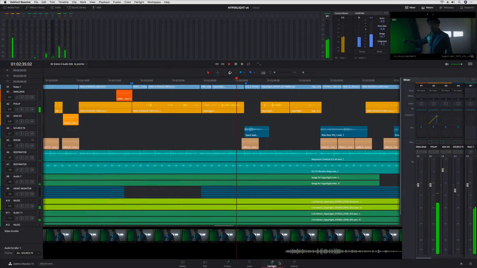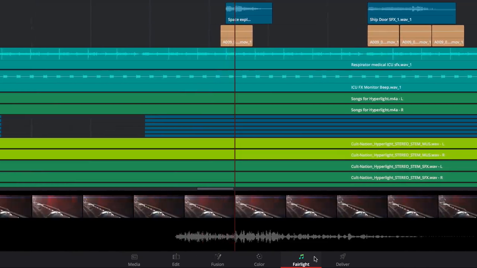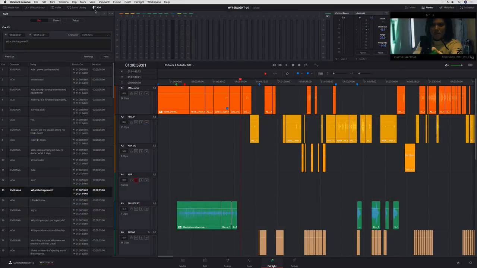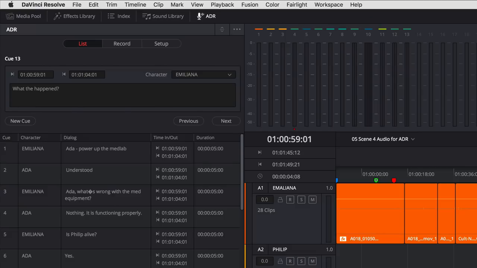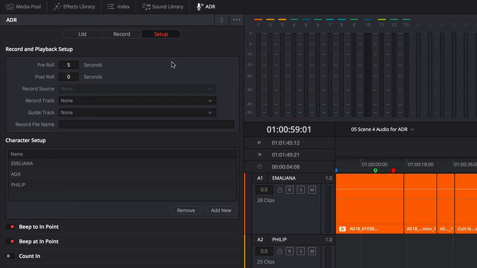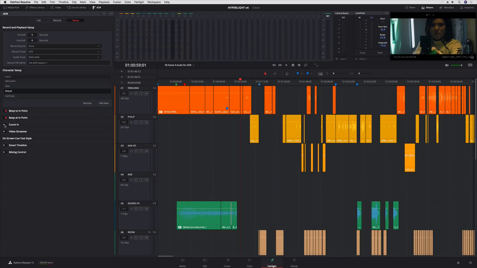When it comes to audio, the Fairlight page has gotten an incredible upgrade, loaded with powerful new features and improved performance. DaVinci Resolve 15 adds extensive new ADR tools for dialogue replacement. In the setup panel, you can quickly set recording options, add characters, and customize the audio and visual cues for the talent. These include a beep, count-in, and a video streamer.